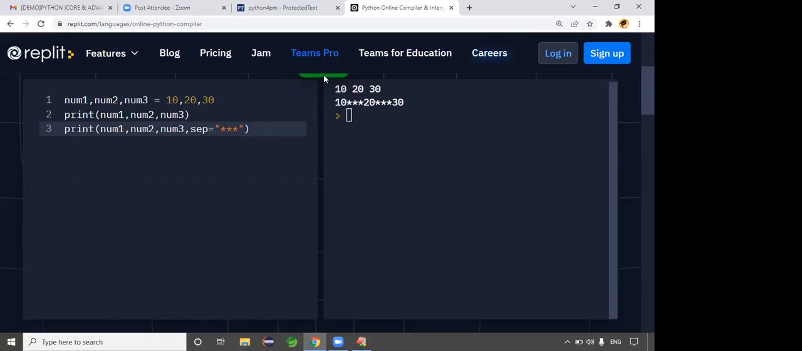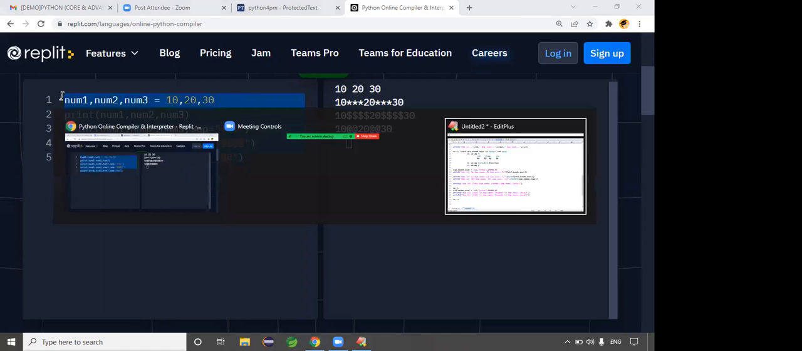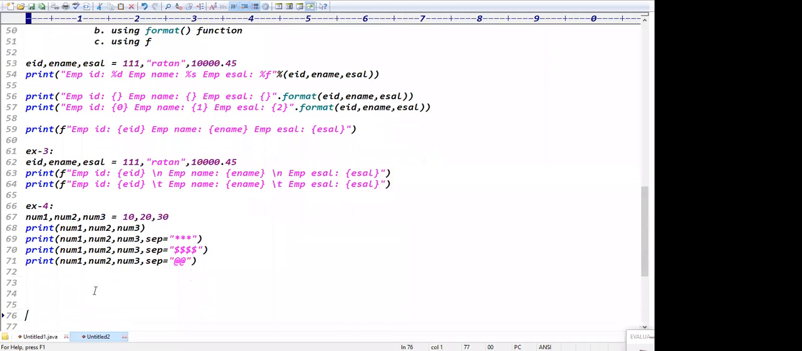That is your Python. Not only stars, whatever data we give here, just that data will be printed. We can take dollars, or we can take the at-the-rate symbol. That's up to you. Separator means whatever separator you need, you can give. Not only 2, 3, 4, you can give any number, or however much data you want. This is the separator, right? Separation between the variables, guys.